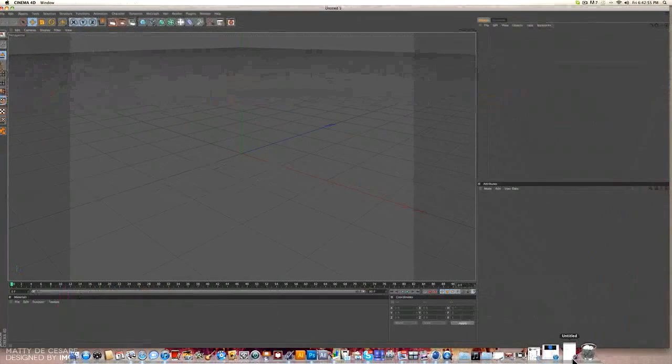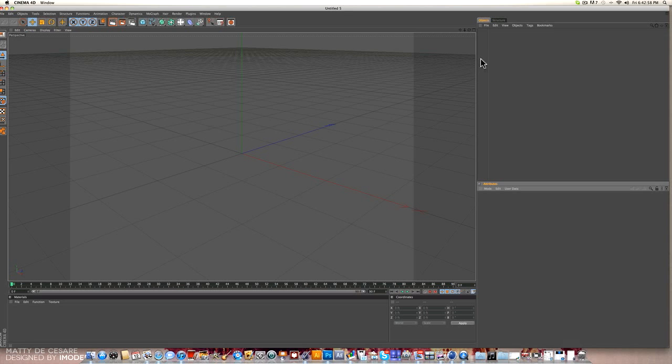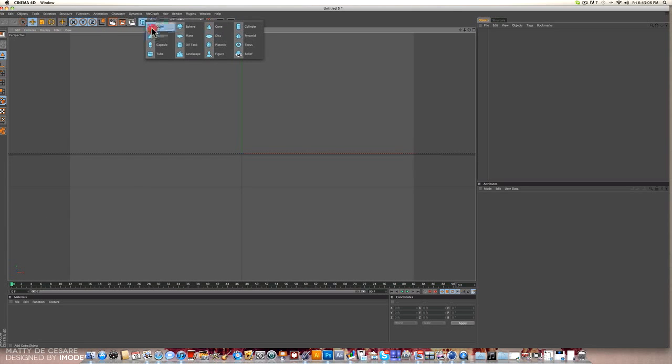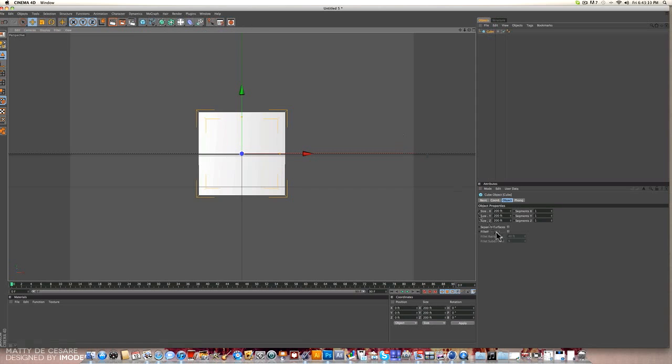Alright, let's get started. So I'm going to open up Cinema 4D. I'm just going to center the camera view so you can see everything well, if that makes sense. And we're going to start off this abstract shape with a cube. So we're just going to load in a cube.